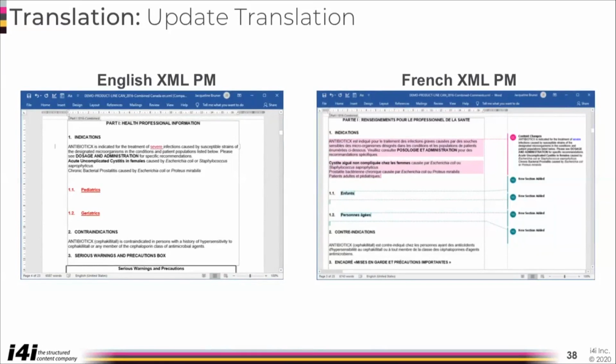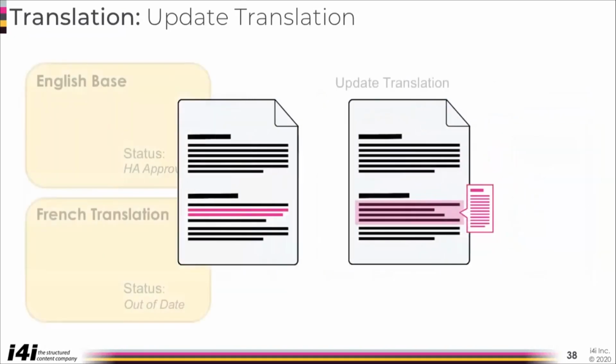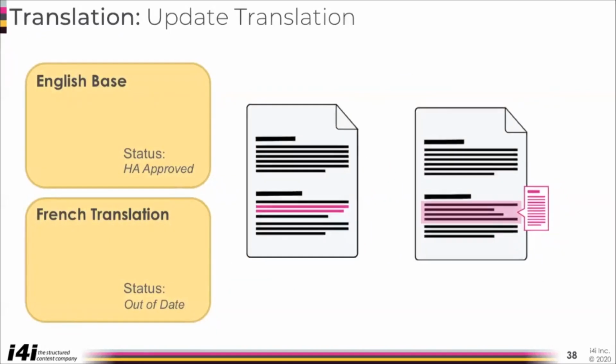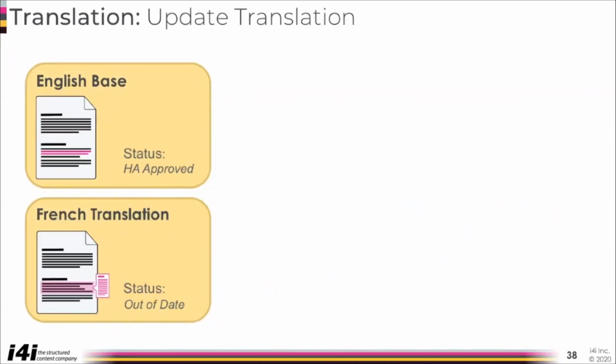Also of note, any new sections that were added to the English document are included in the French document, accompanied by a comment that indicates that this is a new section in our base. Similarly, if a section is removed from the English document, there is a comment in the French indicating its removal from the base. This process automates the task of marking up the translated document so that it's ready to be sent to a translator to have the updated sections translated.